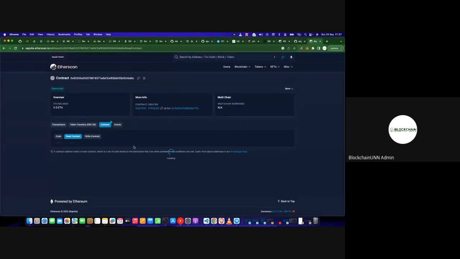Now if you go to our read contract, you can see the different read methods you can call. Forgive my network, but you will see different read contracts you can call.